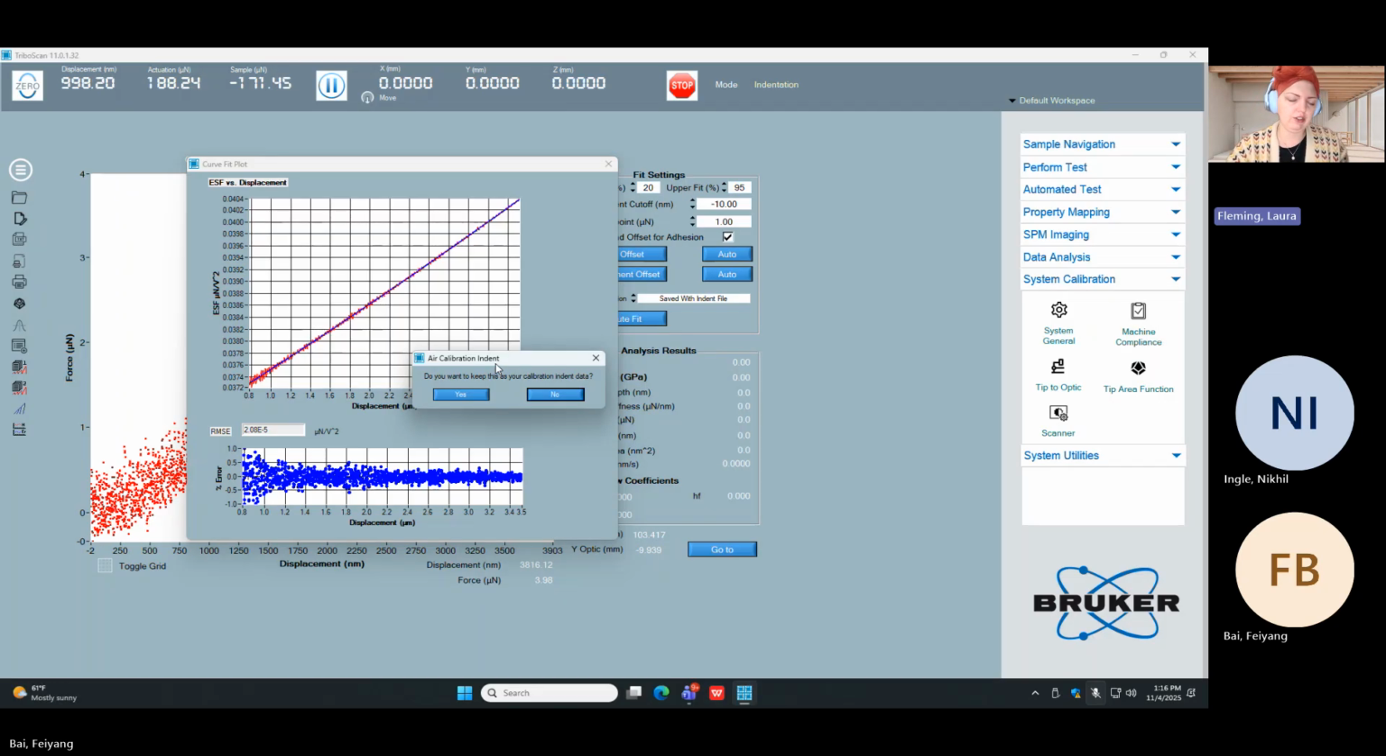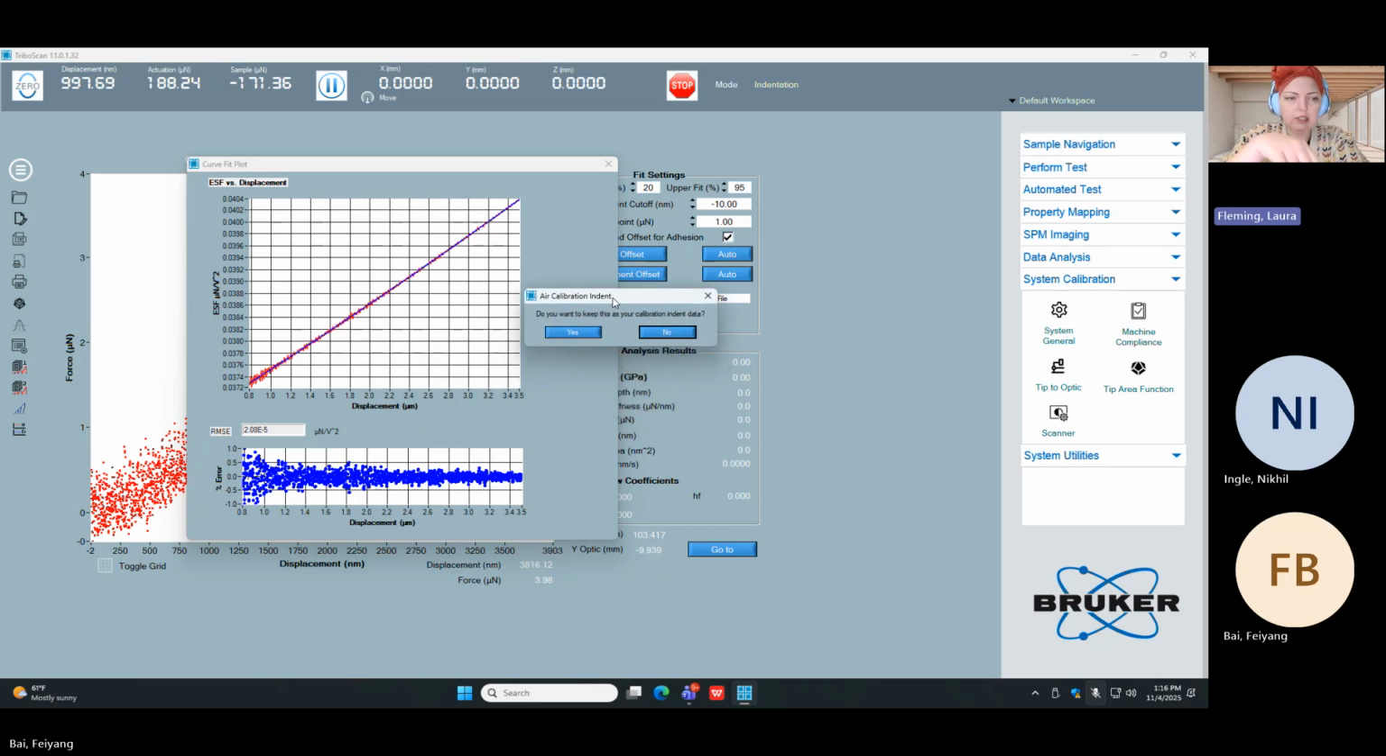You see this linear progression up to about 4 micronewtons. When you click yes, it updates that ESF value and it flattens out that force. That's how it does that calculation. And then if you do it again, it should be flat. But yes, day to day, it might change slightly.